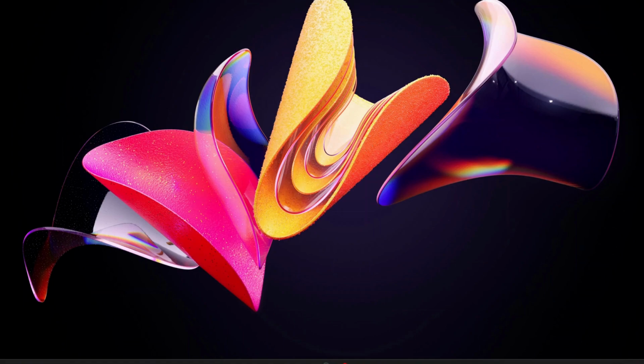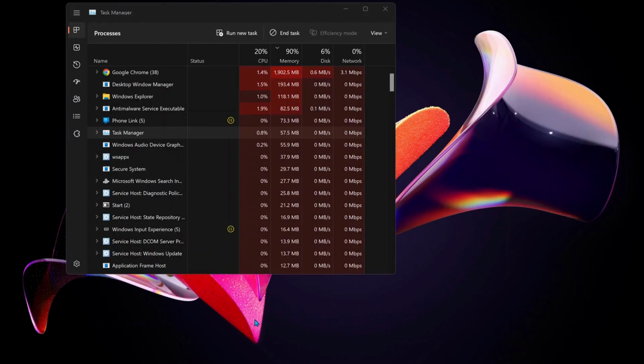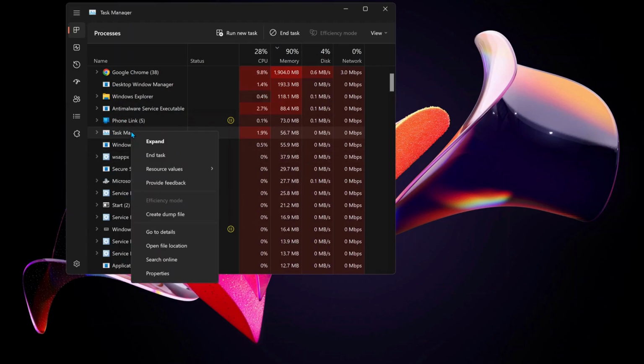Okay, so the first thing that we need to do is stop the game that is running in the background. To do that, right click on Windows Start button and open up your Task Manager. In here you need to look for the Roblox game client, and once you find it, just right click on it and select End Task.